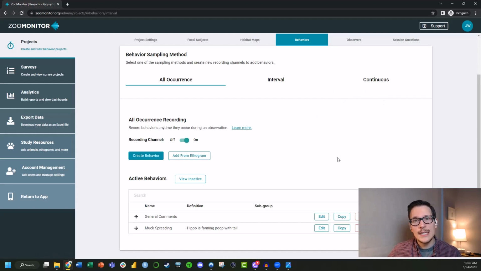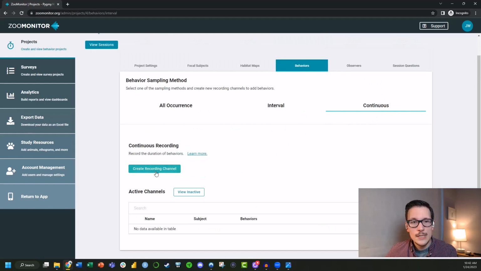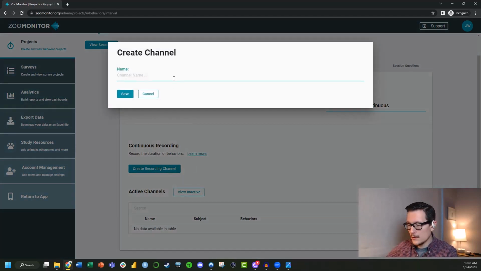And so you'll see that in the app, when you have your channel set up, you can only have one tile active for an interval, or if you're recording continuous, you can only have one behavior active for an interval and one behavior active for your continuous channel there. But for all occurrence, you could click one all occurrence behavior and then immediately click another all occurrence behavior, and that's completely valid.